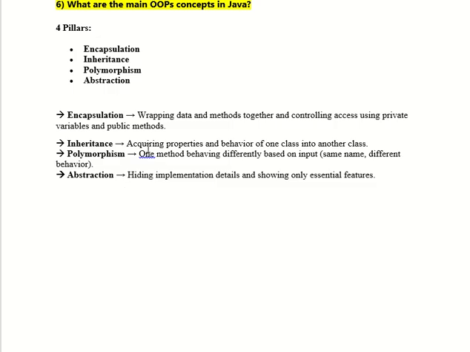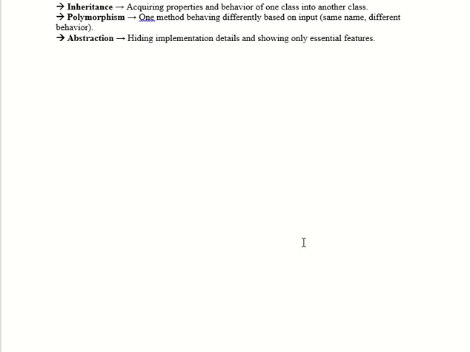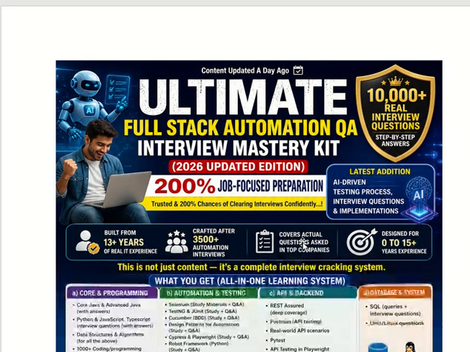In inheritance, we will try to acquire the properties and behavior of one class into another class. Whereas polymorphism is nothing but where one method behaves differently based on the input. For example, same name, different behavior. Then comes the abstraction, which means hiding the implementation details and showing only the essential features to the user. So this is how you can answer.